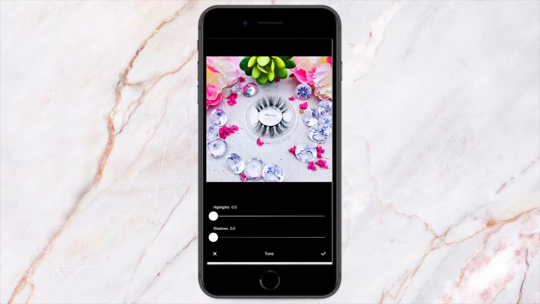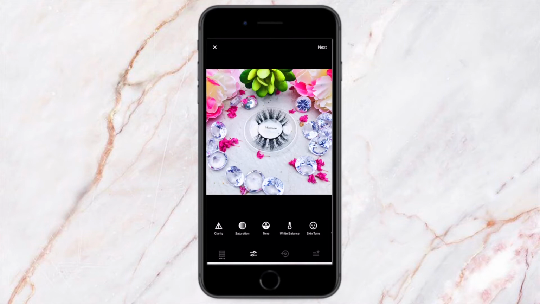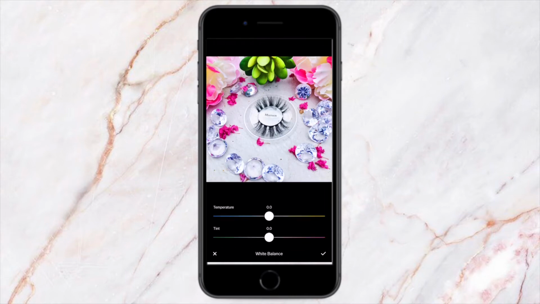Then we have highlights and shadows. I don't always play around with the highlights and shadows. Sometimes I do. It just depends on the picture. But for this picture, I'm just going to leave it like it is. Next, we got white balance. This is where you control the temperature. For this picture, I'm not going to do anything with the temperature. But I do like to give my pictures a nice pink tint. Not that bright of a pink, that's doing a little bit too much, but just a subtle pink to bring out the pink that's already in the picture.